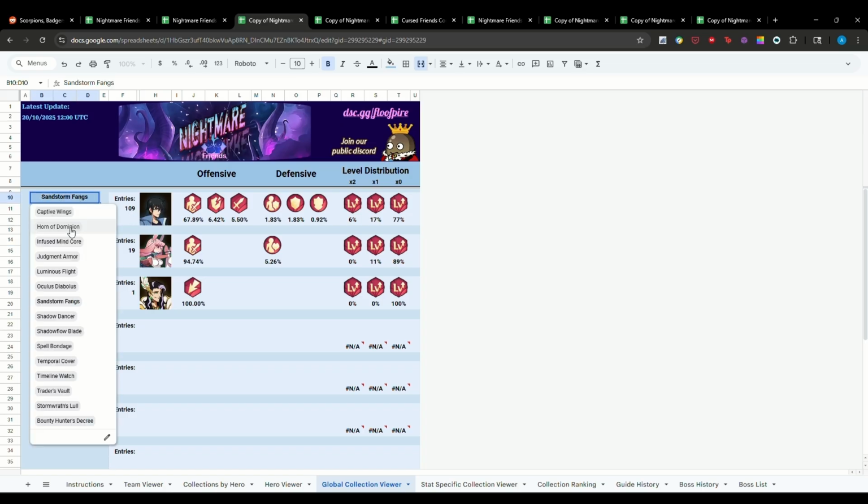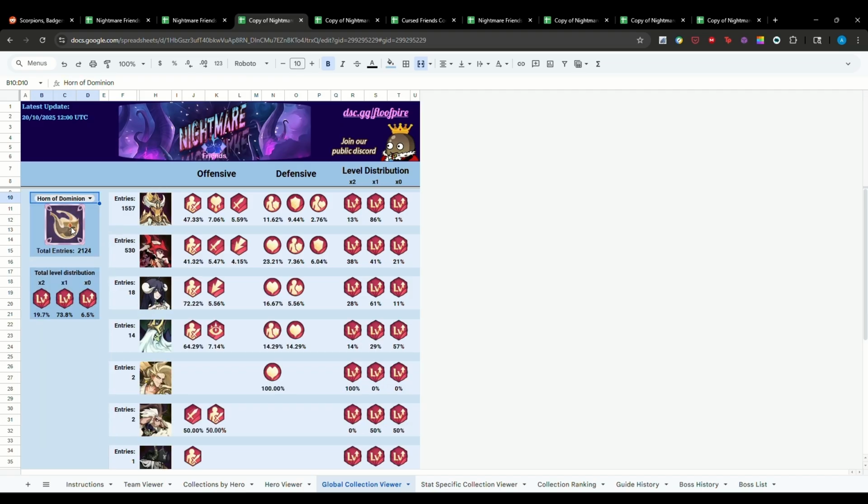Now, if we pop back over to Horn of Dominion, you'll see there were over 2,000 usages of the Horn of Dominion. And almost all of them are on Orthros, followed by Estrilda. You can see what the level distribution is for that particular hero. You can see what the offensive and defensive stat distribution is.